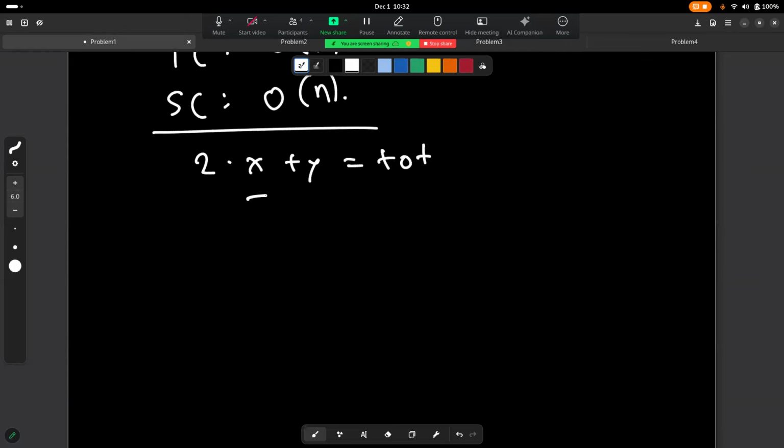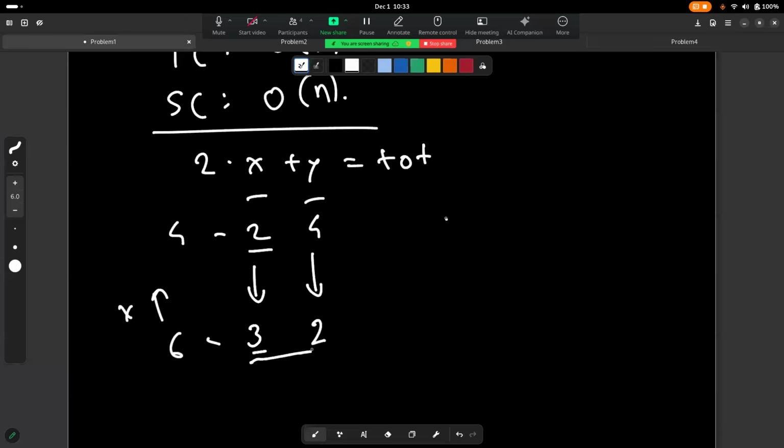Now, let's just say that you could satisfy this equation with x equal to 2 and y equal to 4. What happens if you update x equal to 3? So x has increased, x incremented by 1. Initially this was 2 into 2, 4. Now this became 2 into 3, 6. So this has to be decremented by 2. So basically, whenever your x increases, your y decreases.